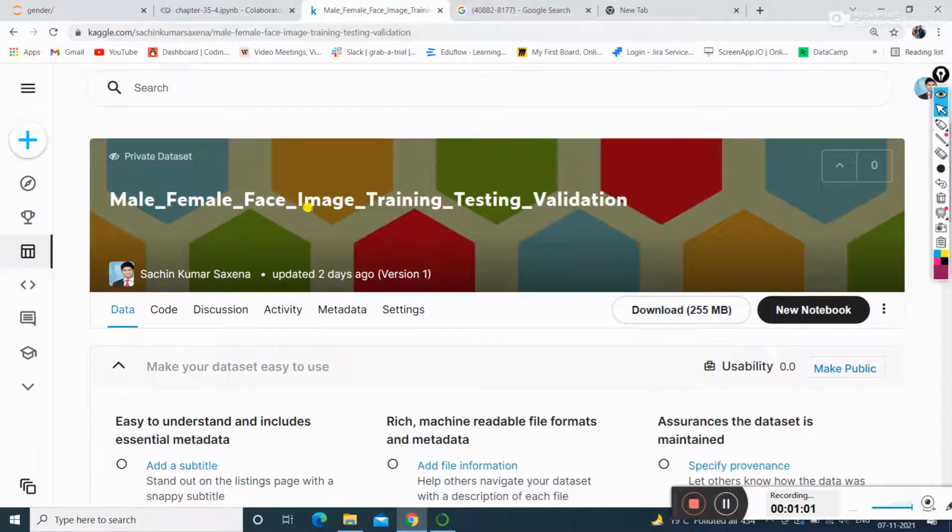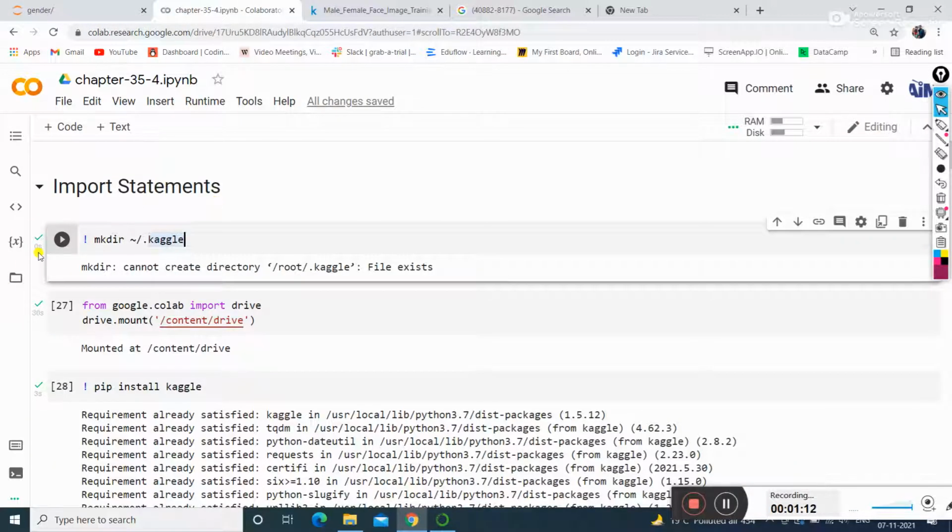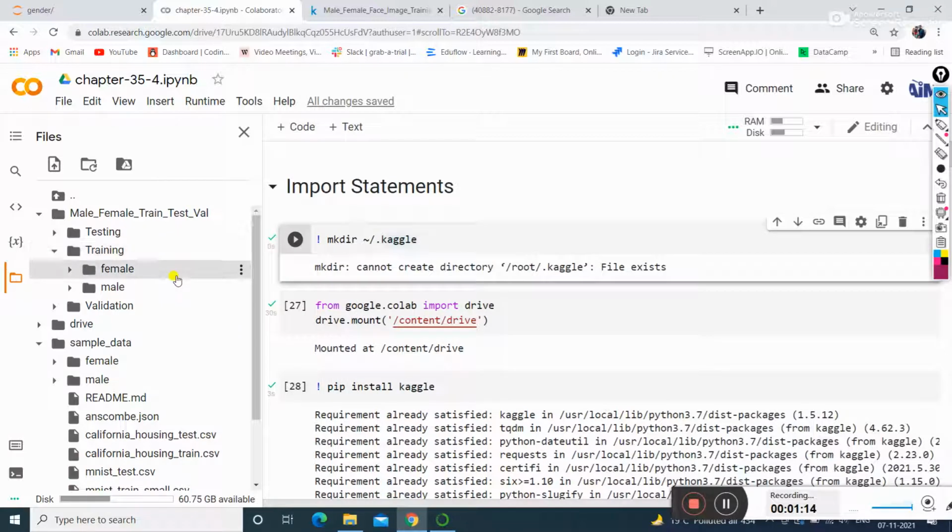So the problem is I'm running this code on Google Colab, but my dataset is on Kaggle. Kaggle includes so many rich datasets and so many features that are not possible in Colab. So there are many ways to import a dataset into your Colab.